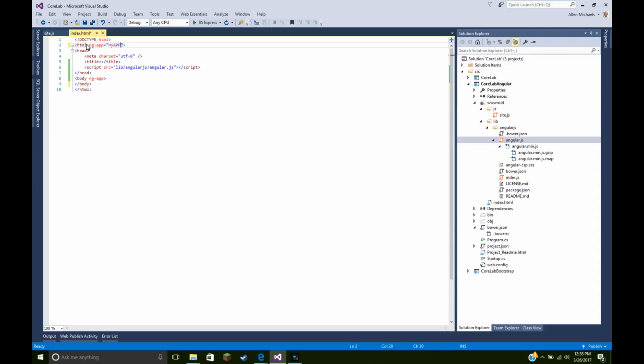And in the body, we'll go ahead and add our controller. Controller is in charge of managing our model data, and we'll call this main controller. And here we can go ahead and add our expression again and just put a message. So this is all we need on the HTML side to be able to bind our data to Angular.